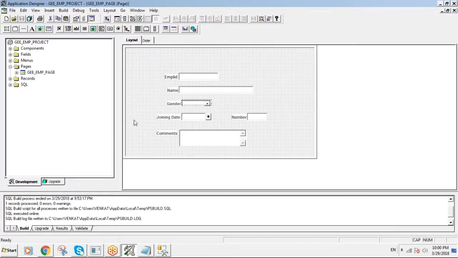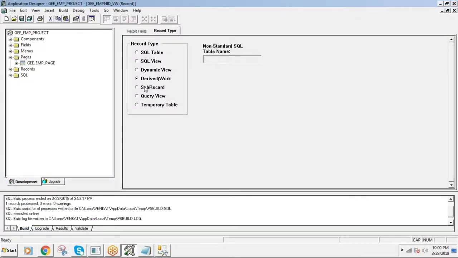Derived or work records are records, but they don't have any existence in the database. Why? Because they don't have any build option. One hundred percent we will use it in our practice in the coming one or two days. No need to worry about it. Just keep in mind, a derived work record is used only for online transactions. They won't be saved in the database. Sub record, still the build option is disabled. Only the first two, SQL table and SQL view, have the build option. That's why we can see them in the database. Sub record is not built.